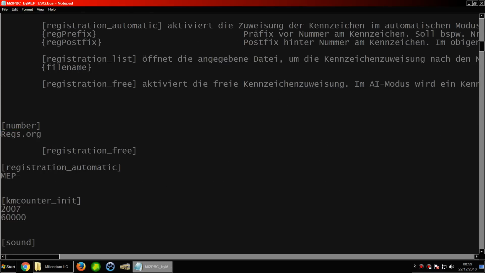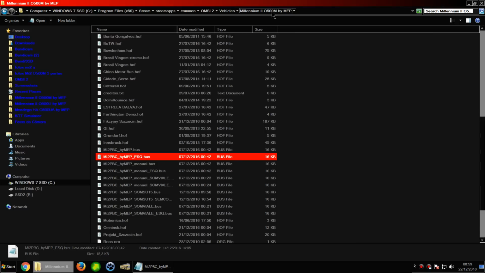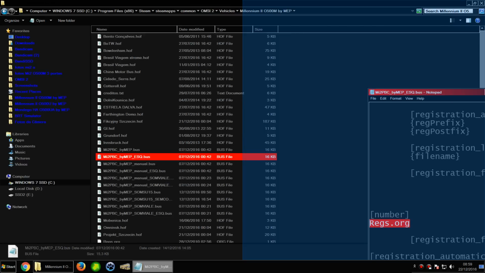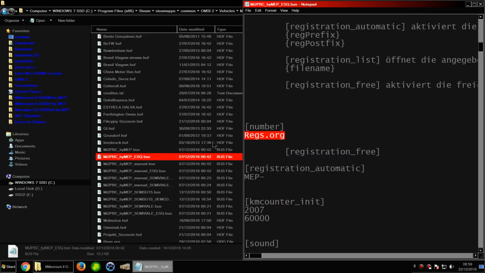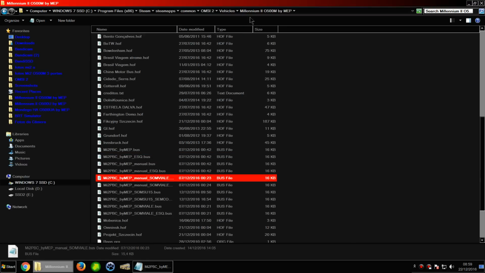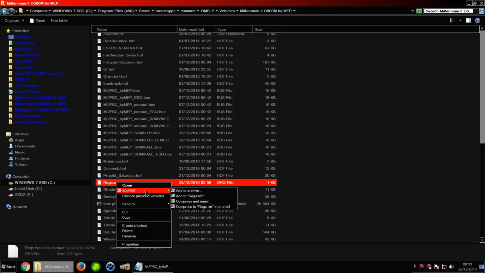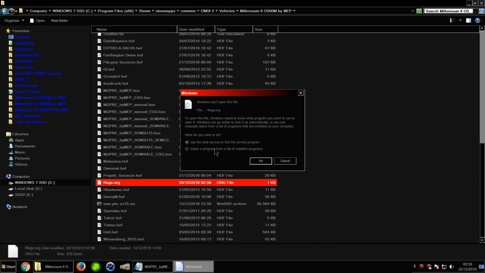Number, this section indicates another text file in the same bus folder that will hold the numbers for the plates of the buses. Here I am using regs.org. In your case it may be a different name. This file, I will open it right now. In the same folder of your bus, I have this file, regs.org. Let's open it with Notepad.